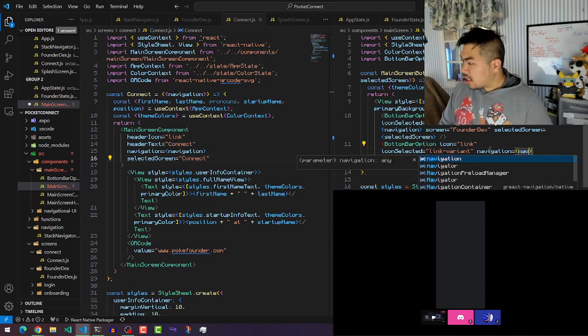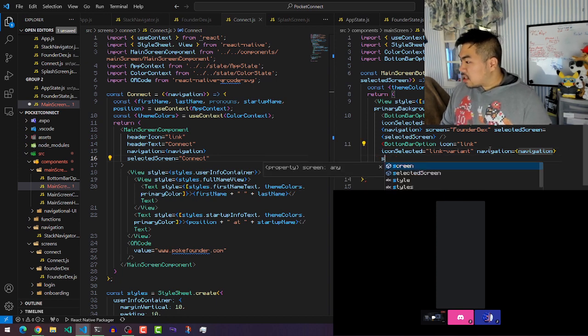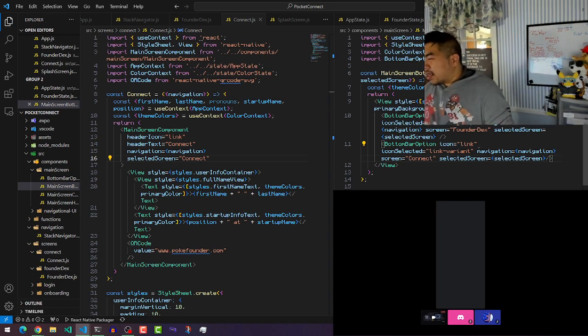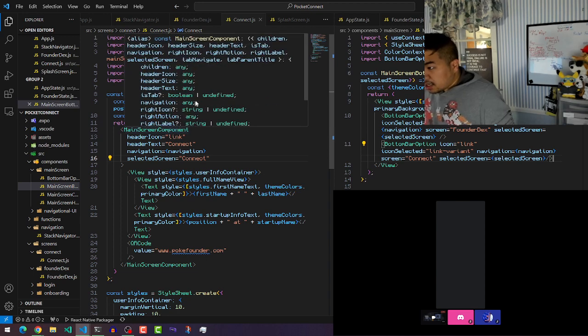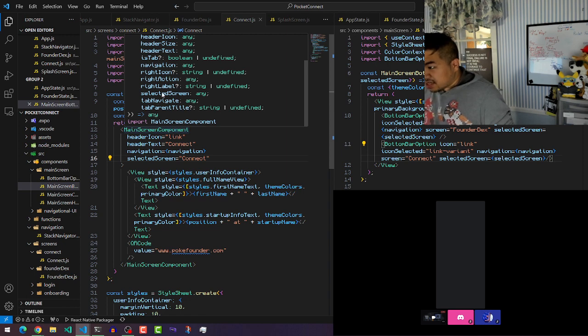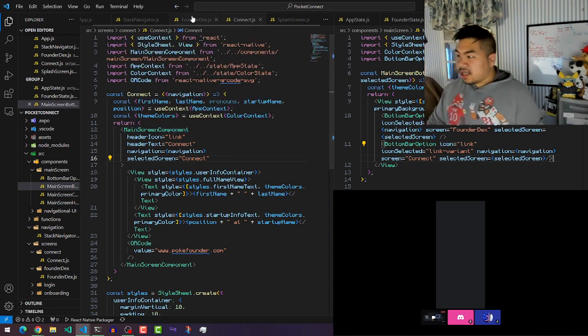Navigation, selected screen, and we happen to skip over screen as being connect. And then just do that. That, I believe, should be that. I don't think there's any children as any. Yeah, it's not. None of these are tabs. Selected, tab, and no right action necessary.